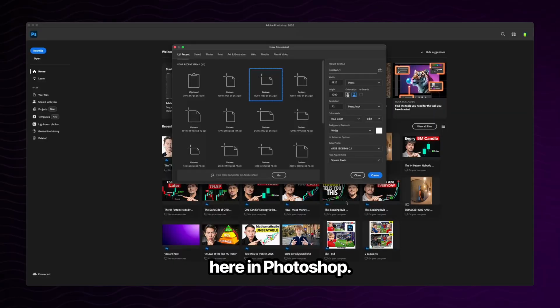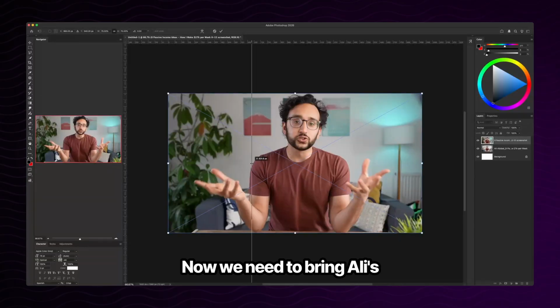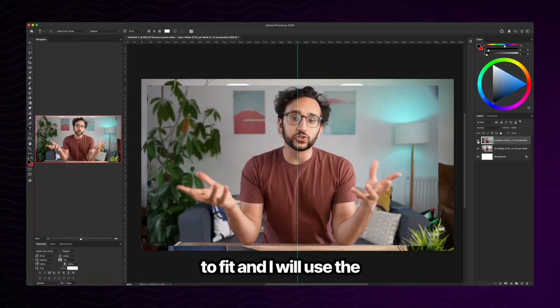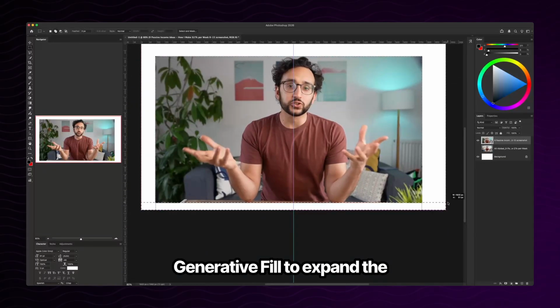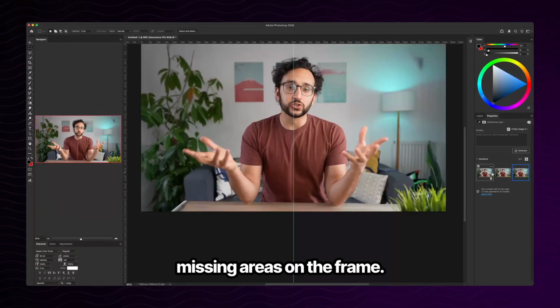Alright, we're here in Photoshop. You can just copy my settings here. Now we need to bring Ali's photo onto our canvas. Next, let's resize the image to fit, and I will use generative fill to expand the missing areas of the frame.